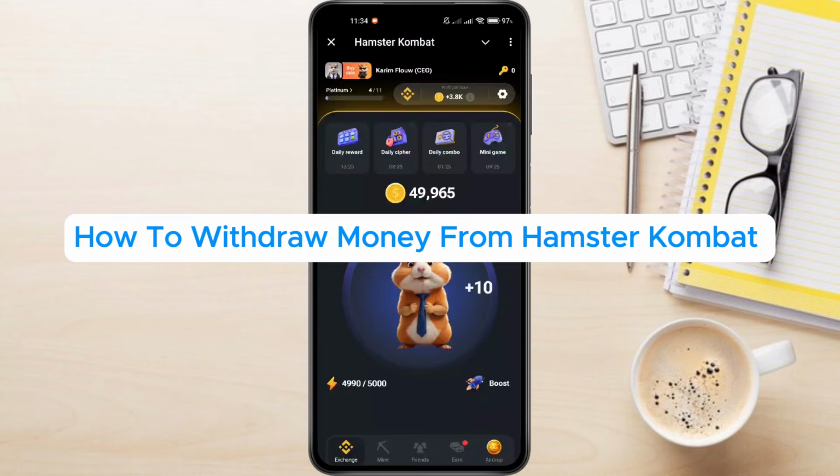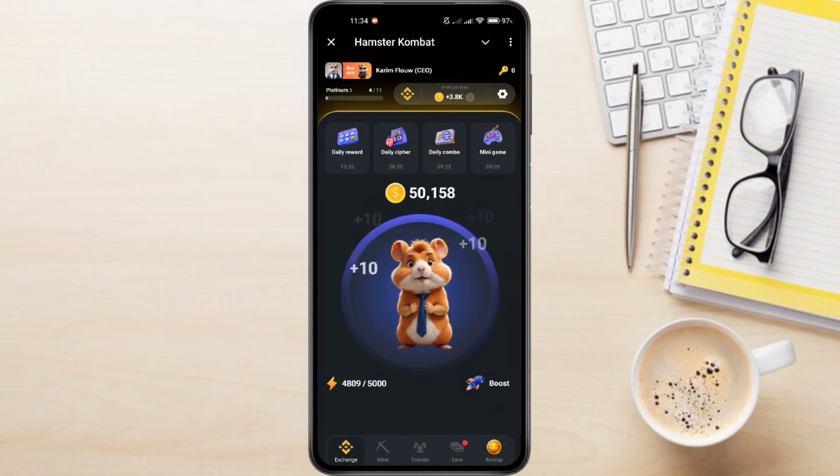How to withdraw money from Hamster Kombat. Hey everyone! In this video tutorial, we're showing you how to withdraw money from Hamster Kombat. We'll cover connecting your wallet, understanding payouts, and the withdrawal process.